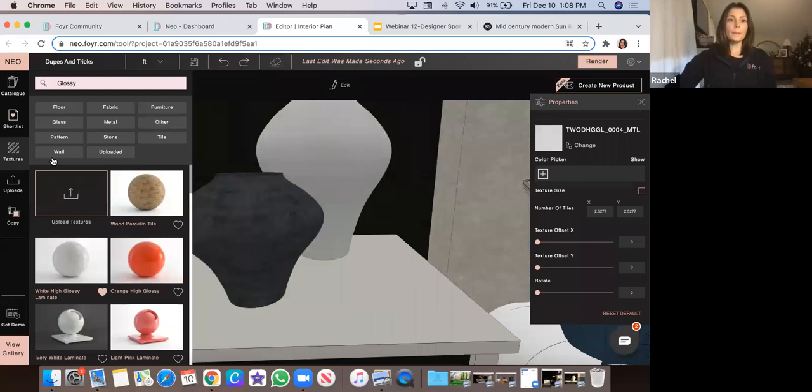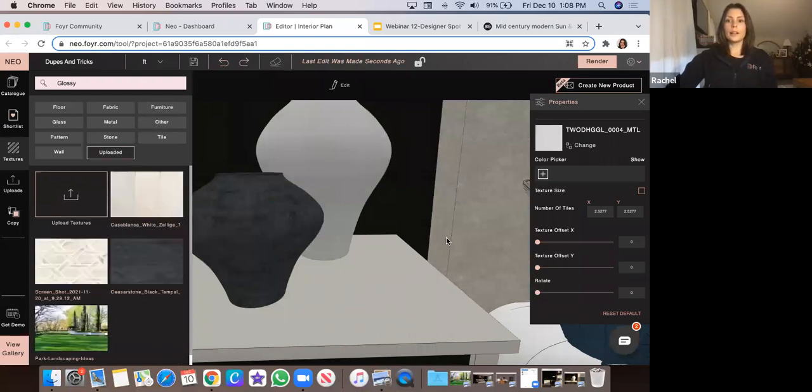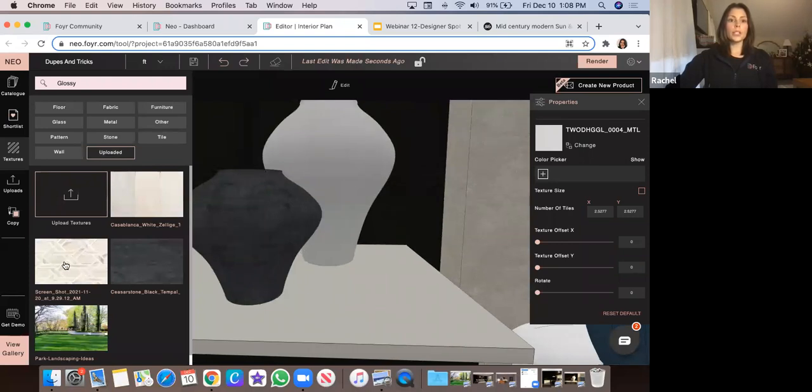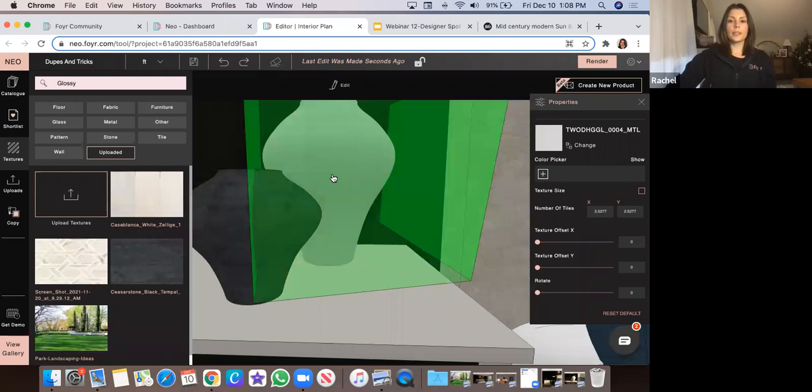So I'm going to place that, and then I'm going to go to my uploaded category here, and drag and drop the tile that I want to apply to this vase. This is the same exact vase from the catalog. I just made one slightly smaller. So now we're telling the software, okay, we need it to be glossy, and this is the material that I want to have that high gloss.